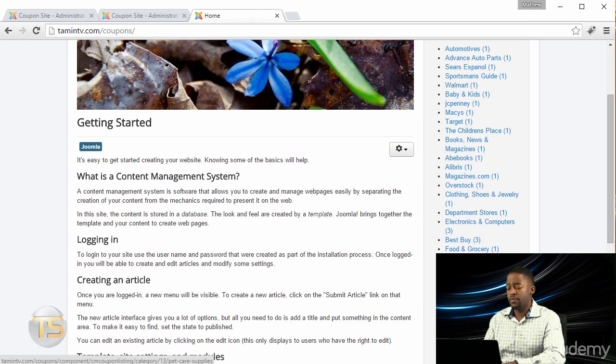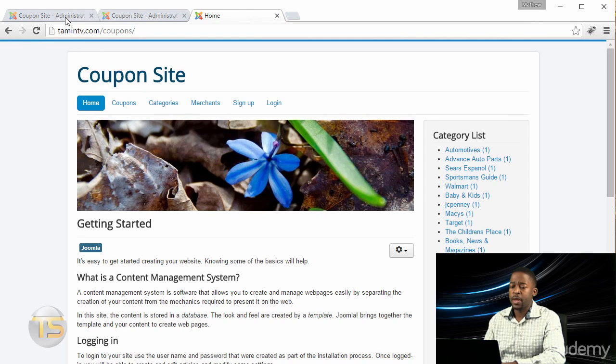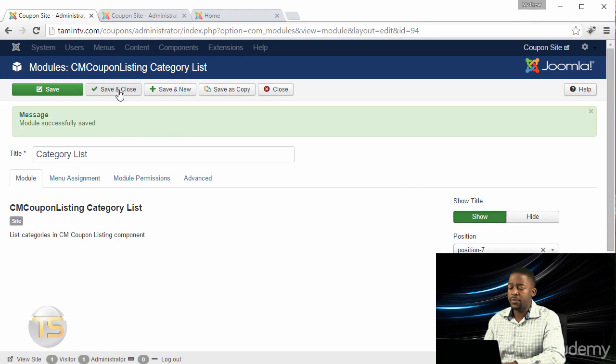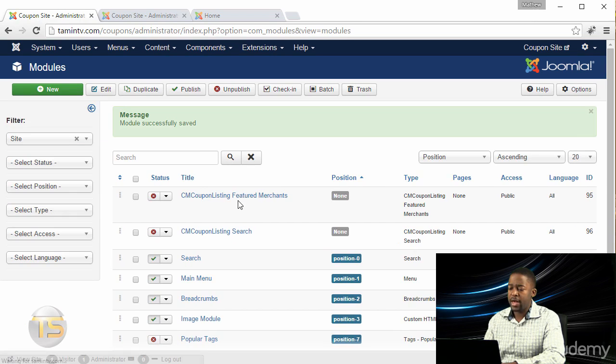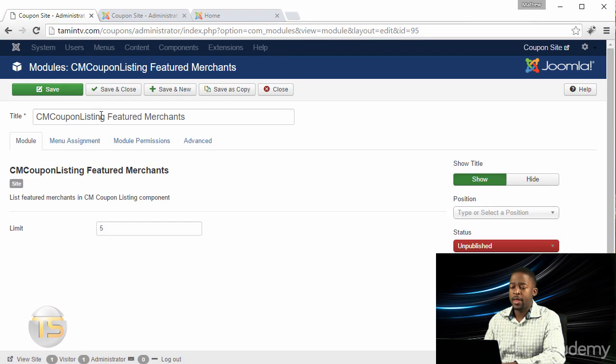So it's right there and it's very efficient and quick. Okay, so once you've done, you just click save and close. The next thing that we're going to add is the coupon listing for the featured merchant. So I'm just going to delete that. And how many limit do you want? We're going to leave this at 3.